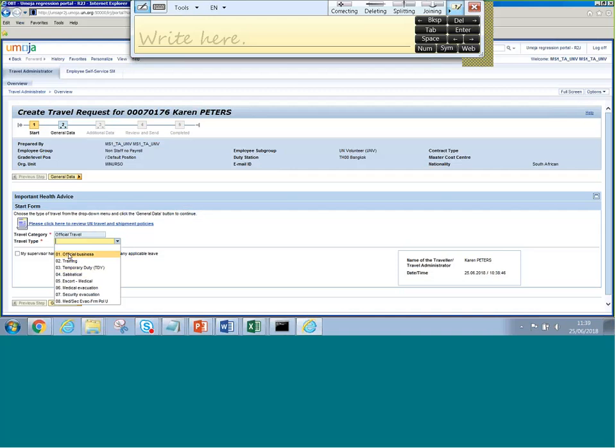If you are traveling the staff member within mission, you should be selecting travel type number 12. It doesn't appear in the training environment, but in production, you should be having travel type number 12, that will be the within mission DFS travel type.